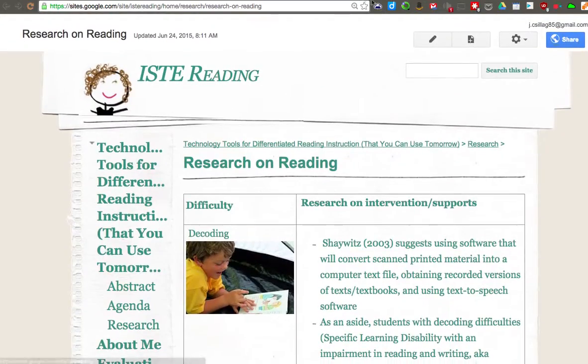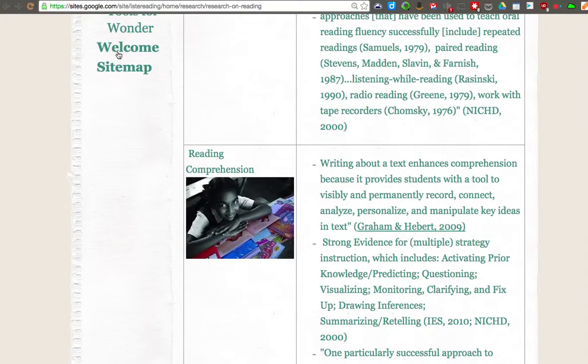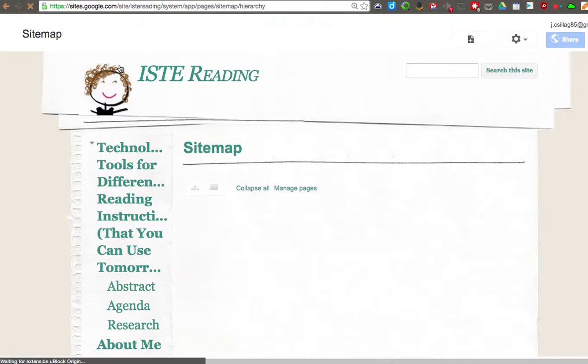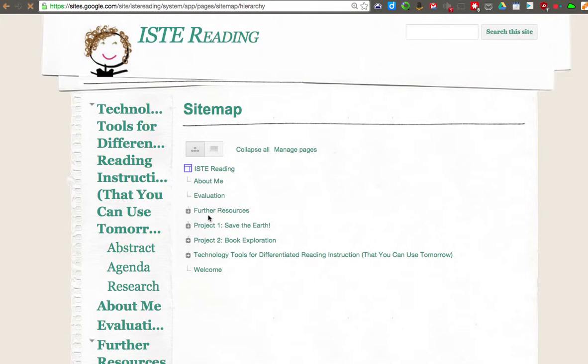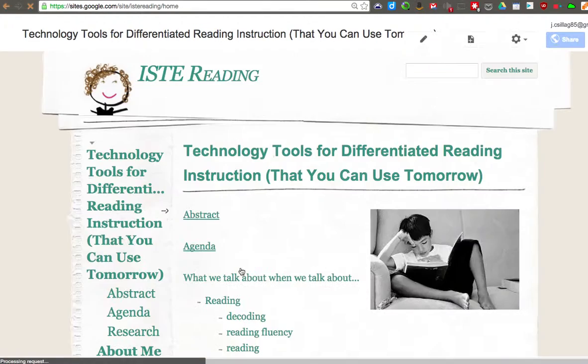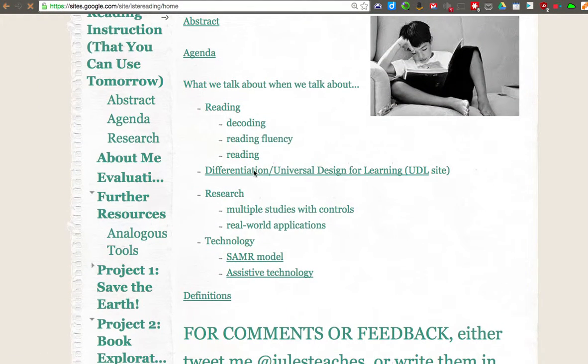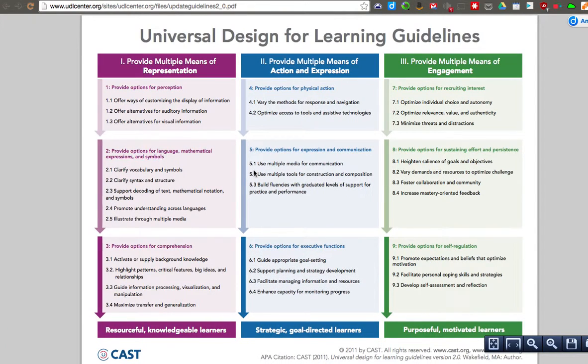Sorry, I can't find the UDL site. But anyway, I should just look up the site now. It might be under further resources. Oh, here we go. I apologize. So it's on the main page. Takes a second to load. And here you go. Yeah, provide multiple means of action and expression.